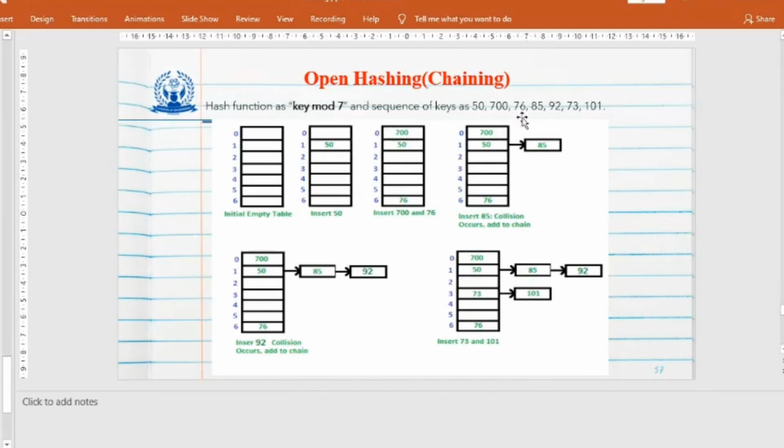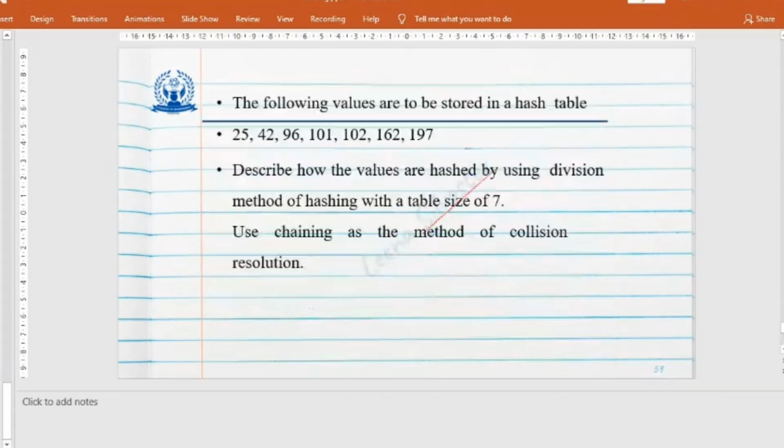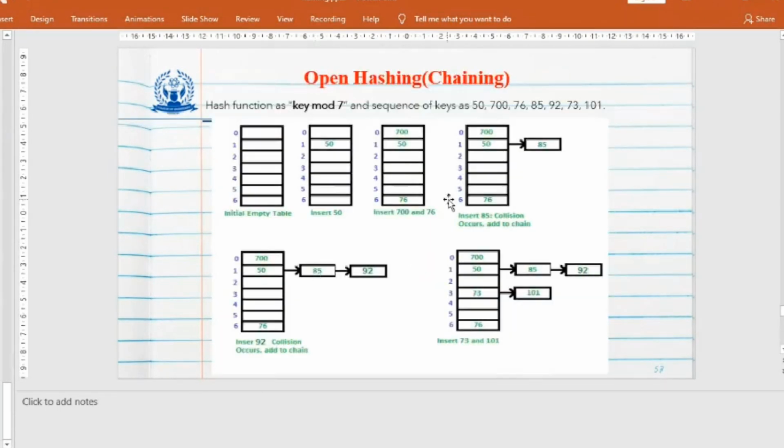76. 76 mod 7 is 6. Sorry, 76 mod 7, so we will store it at the 6th location. Then comes 85. 85 mod 7, answer 1. So already 50 is stored at the first location, so we can use a linked list like this. 85 is stored at the first location, so we are using a linked list to store 85.